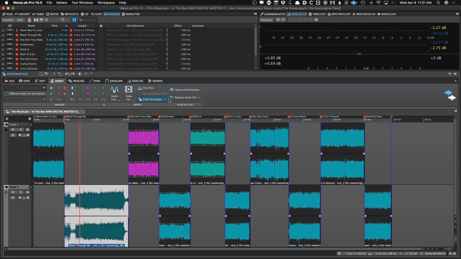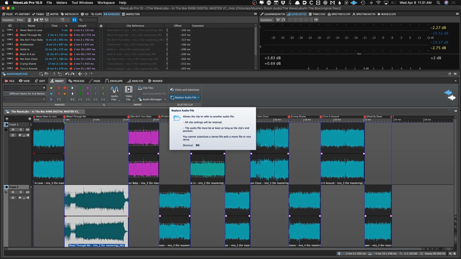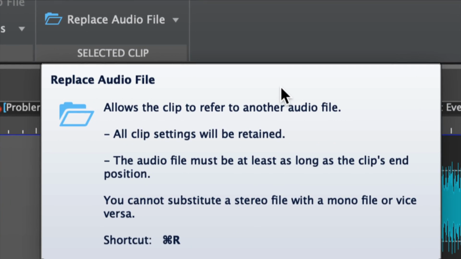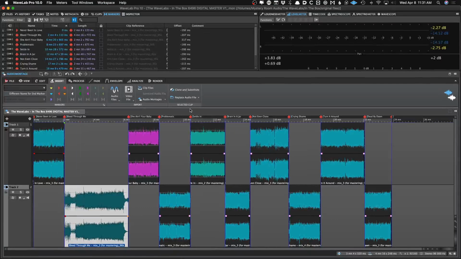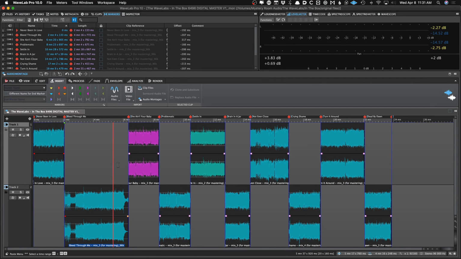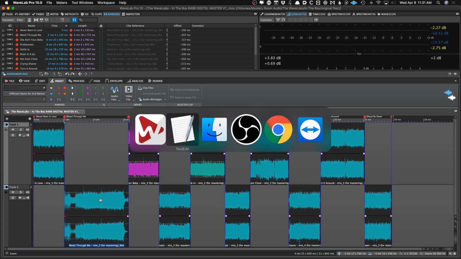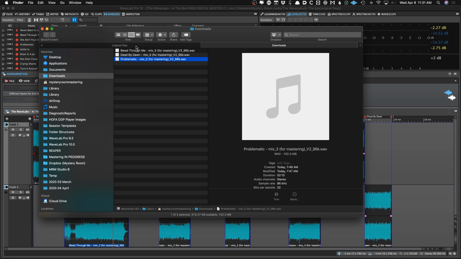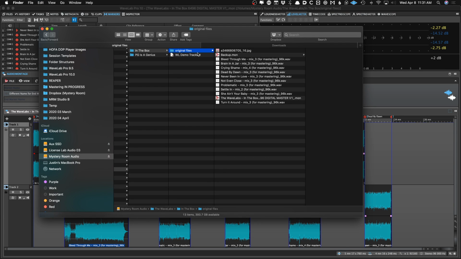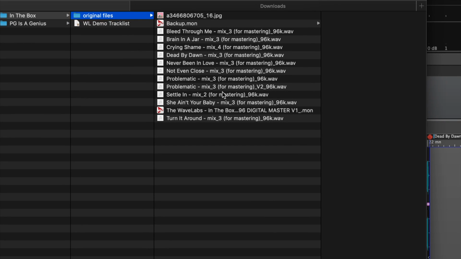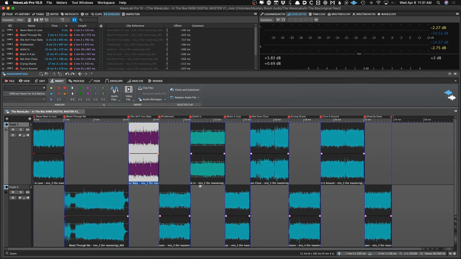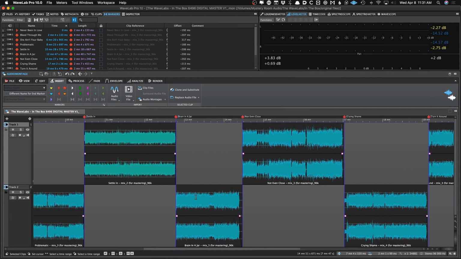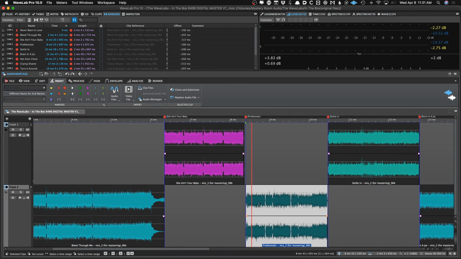So the Insert tab has a great feature called Replace Audio File. And I'll zoom in so you can read what it does. But basically, it's going to let me select a clip and choose a new file. I had this kind of mocked up here. Let's say the mix engineer sends me a new file for the song Problematic. Kind of a funny name for that. So here's Mix 3 version 2. Let me find that song, Problematic. So I can select the song Problematic.